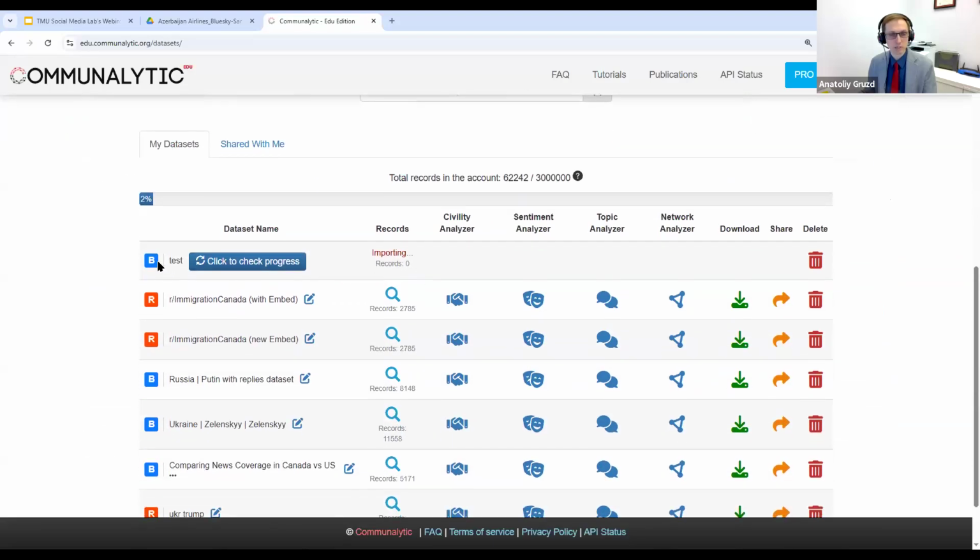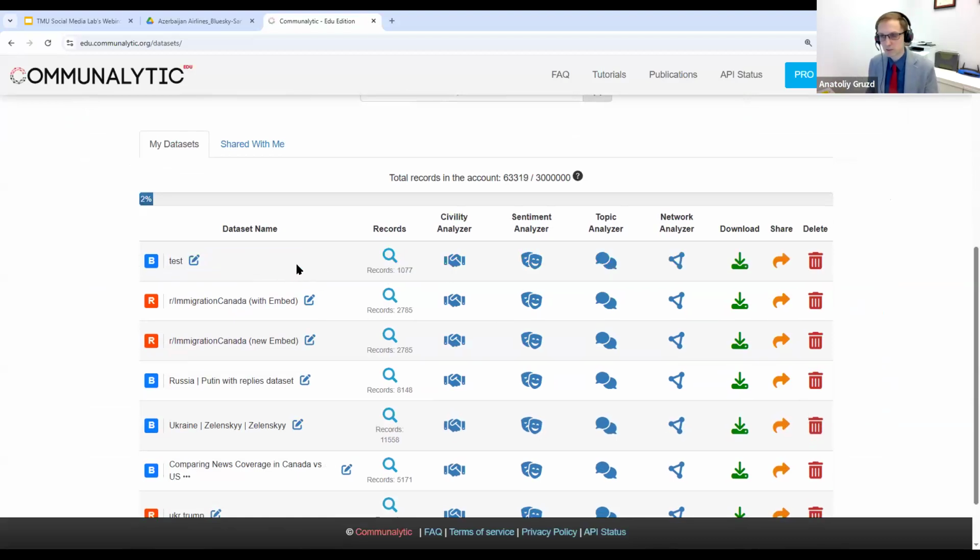What you'll see is the dataset, which is from Bluesky. I'll tell you a little more about it in a second. You can see this B character indicates that the dataset is from Bluesky, and it's importing. Because the import process happens on the backend, you actually want to click to check the progress. It's a small file, so it doesn't take long to import, but the page doesn't auto-refresh. You want to click check the status to get the dataset into your account. If you followed me, you will see this dataset with the name you gave, and it should have 1,077 records.